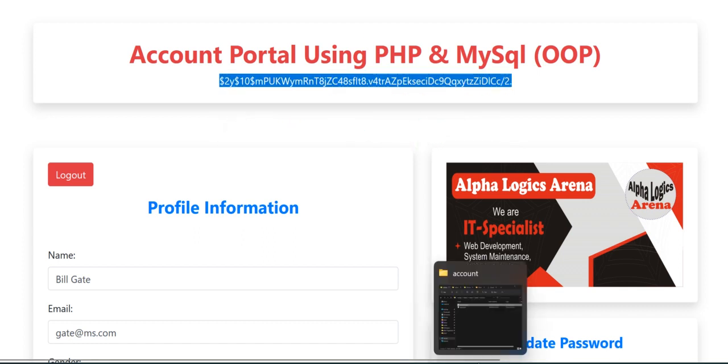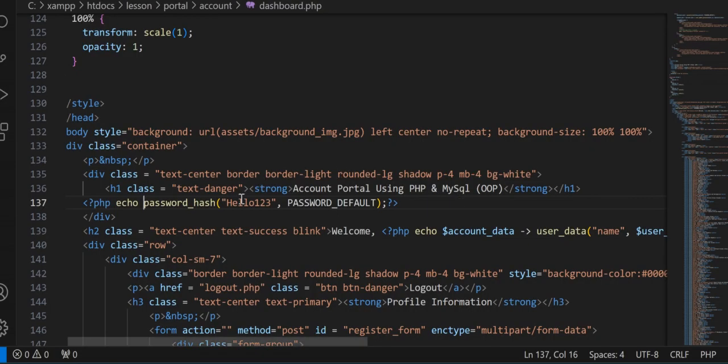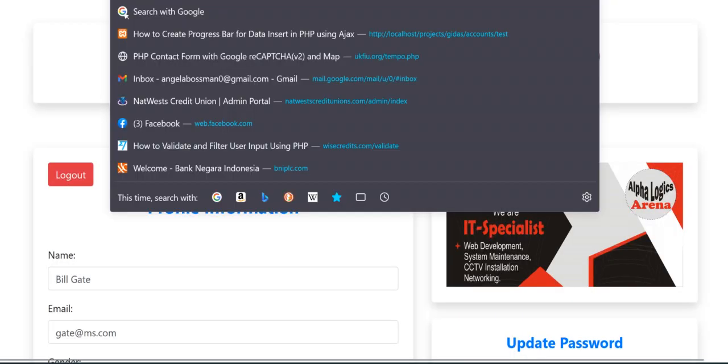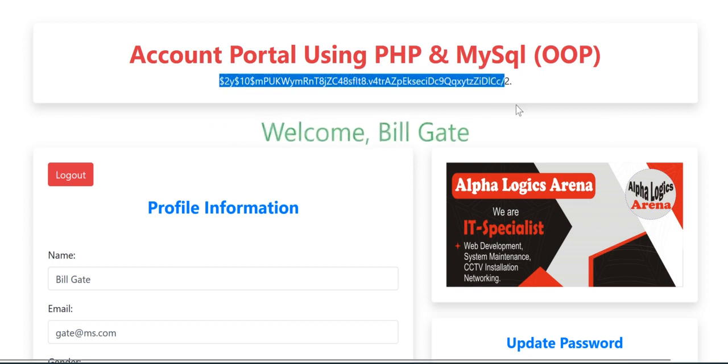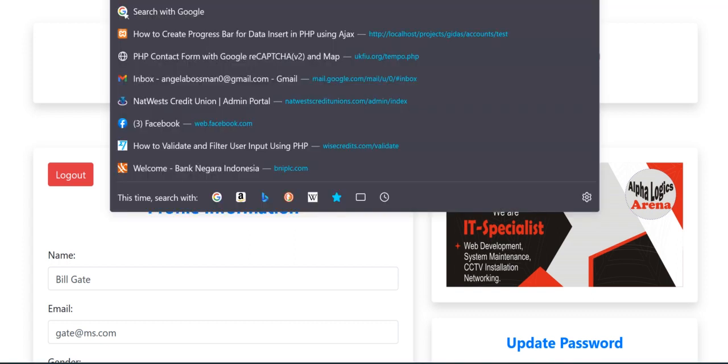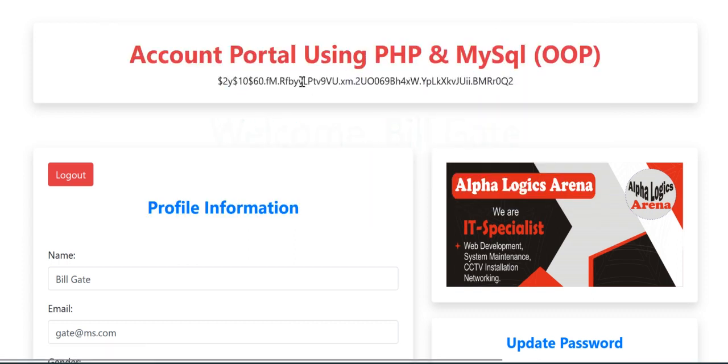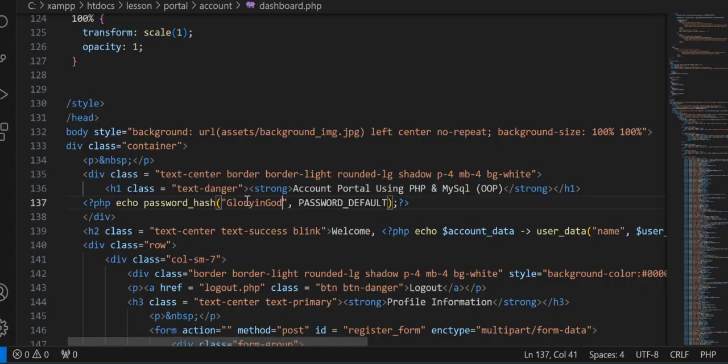Okay, now let me hash another password. Remember the password here? You see the values. The values will automatically change to a new hash. Okay, you see this is a new hash. So that is how you hash a password in PHP.